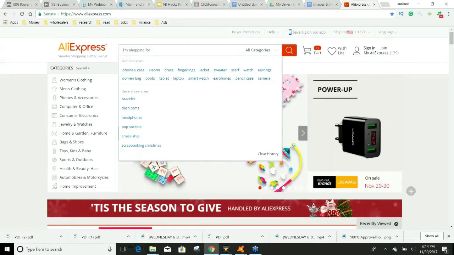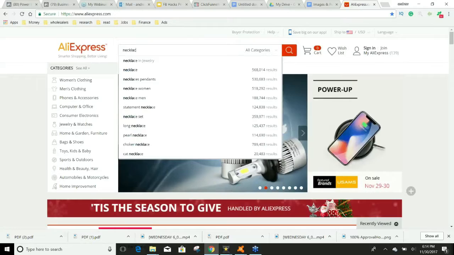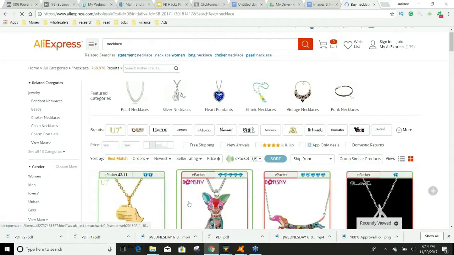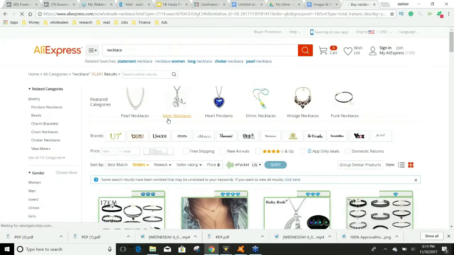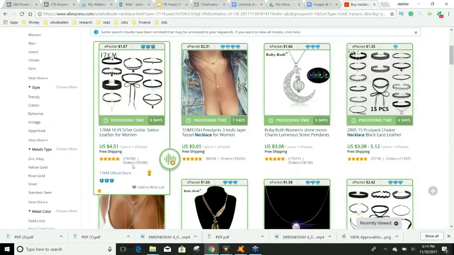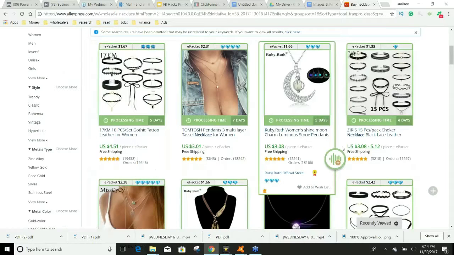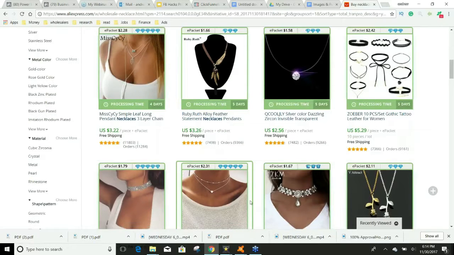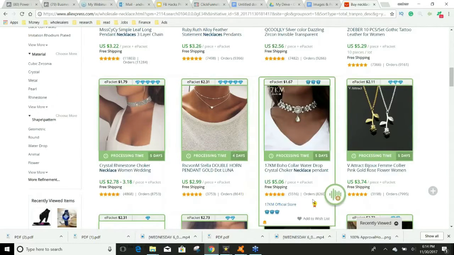We'll just say necklace. Now, one of my strategies, if you sort by orders, all these necklaces, they've sold 20,000, 11,000, 18,000. These necklaces have sold a ton of times, but that probably means that a ton of people already have them and may not be buying them for a second time.